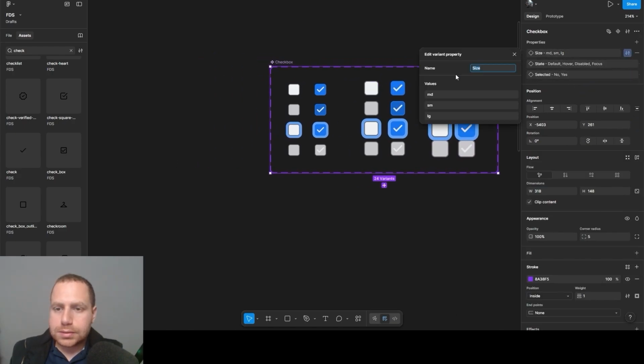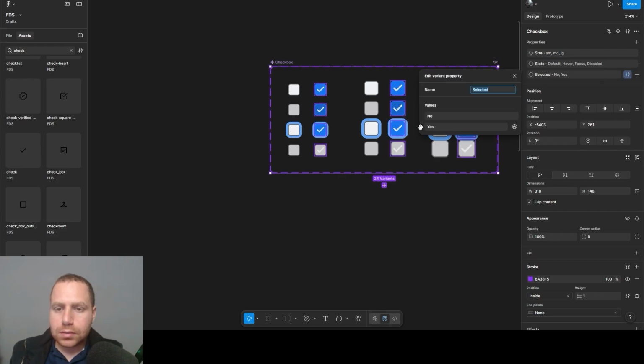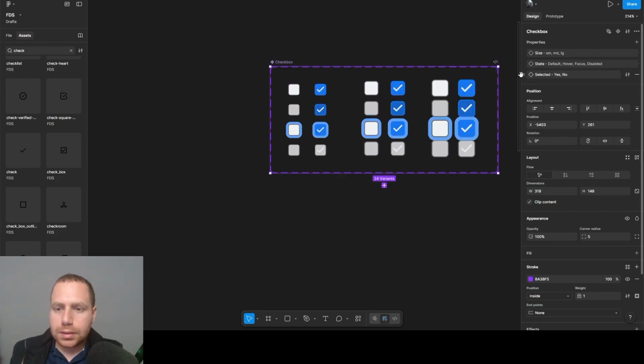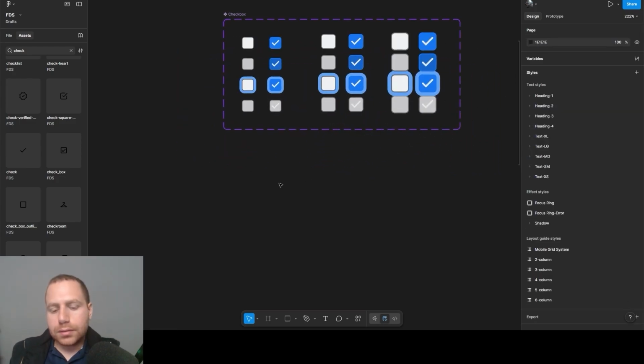Let's recategorize these. So SM is the first one, MD, LG. Default, hover, disabled, focus. Let's make it focus, disabled. And selection, it is yes, no, like this. Let's make selection at the very top. All right, good.